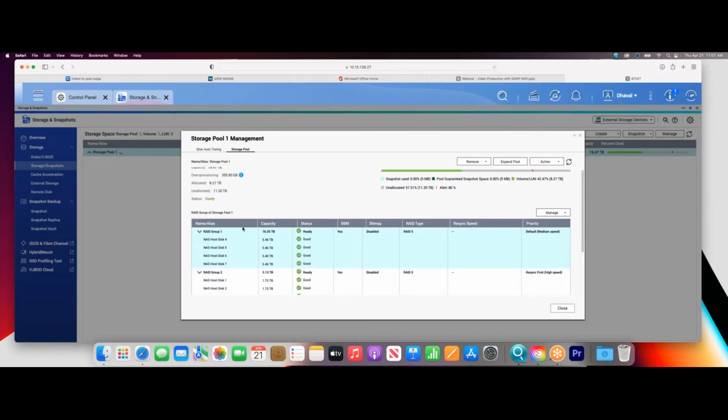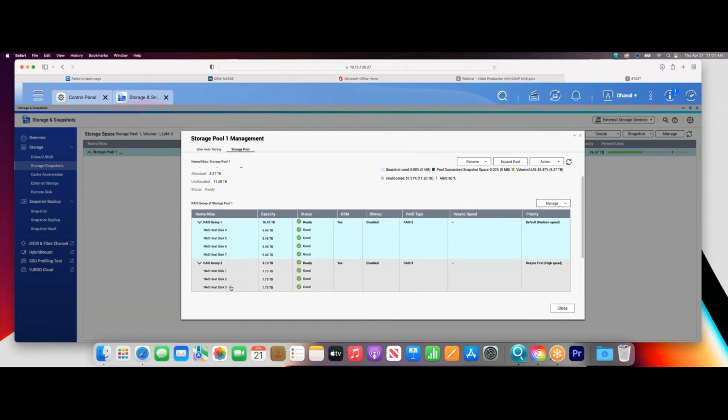So RAID group 1, which is the 4 disk, is a regular spinning hard drive, and then 1 through 3 would be the SSD drives. What QNAP Qtier will do is join both of them together to give you a large storage pool that consists of both regular hard drives and SSD drives, and both will be on different RAID groups.